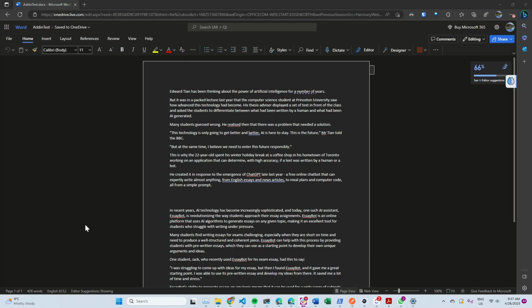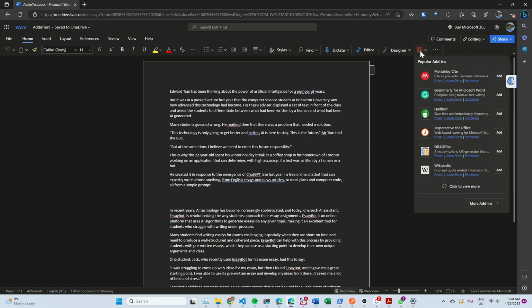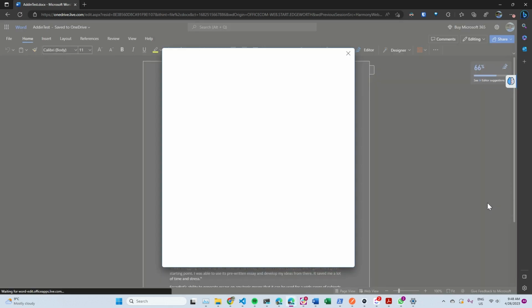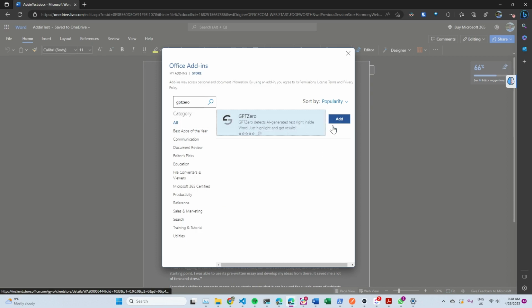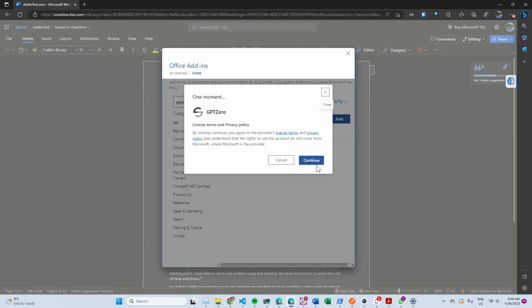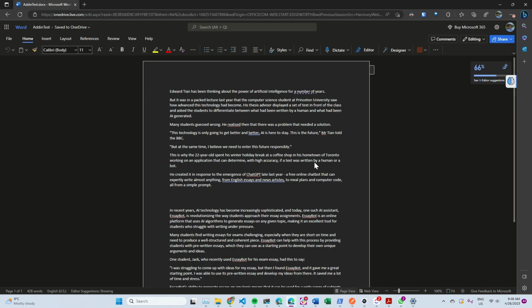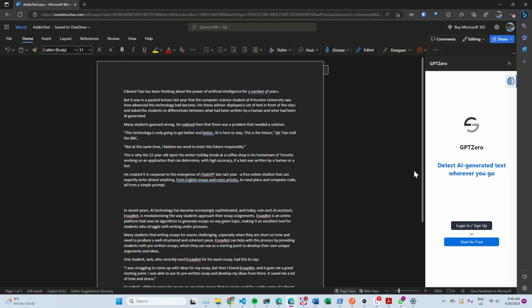Here's how to get started with GPTZero on Microsoft 360 on the cloud. So let's say we have our document open in our web browser on Word. All we have to do is go to the add-in section, more add-ins, type in GPTZero. Now we can just add it to Word, and here it is right on the sidebar.